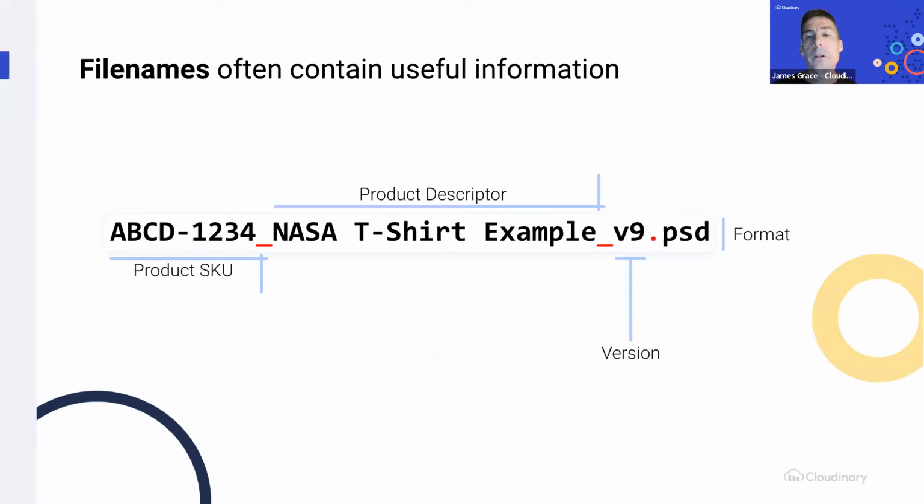And let's take a little bit closer look at file naming conventions. When you're looking at file names, a lot of times folks do have some sort of discipline within the teams, and their files are named in a very specific way. Here's an example of that.